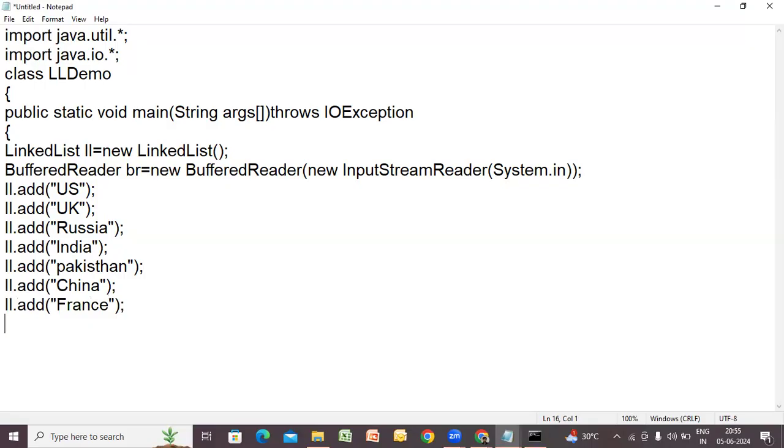Okay. Now let me display. I have taken BufferedReader for choice. I want to take switch case. I never explained switch case, I think. Let me go with one kind of program separately. So let me display ll, whatever is there in the linked list object will be displayed.